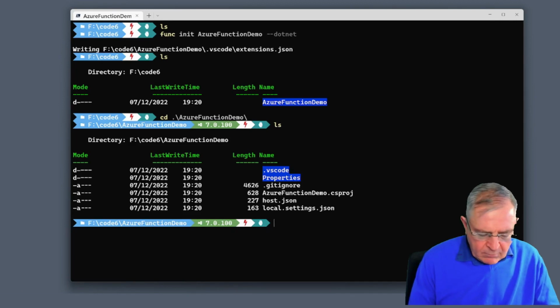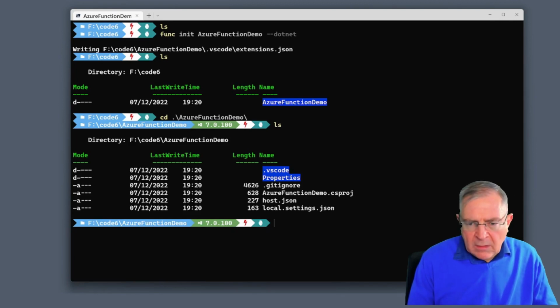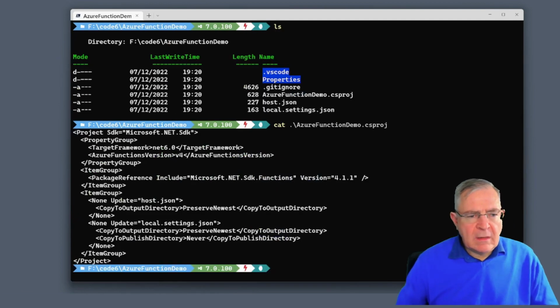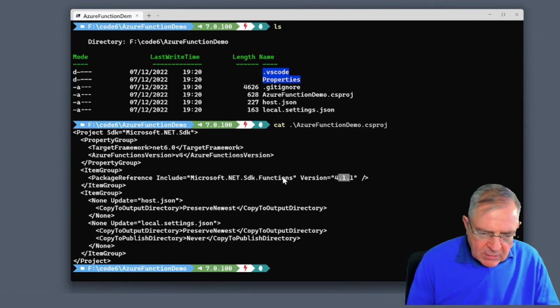And I'm just going to show you what's in the Azure C# project file. What we can see here is that it's defaulting to the target framework of .NET 6 and the Azure Functions version v4, and then you can see also there's a package reference to a specific v4 version. That's going to get interesting in a minute.